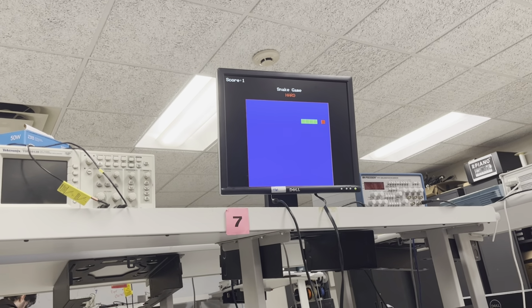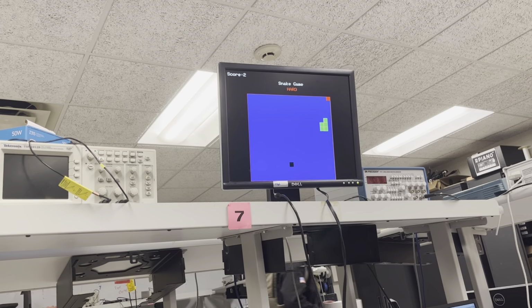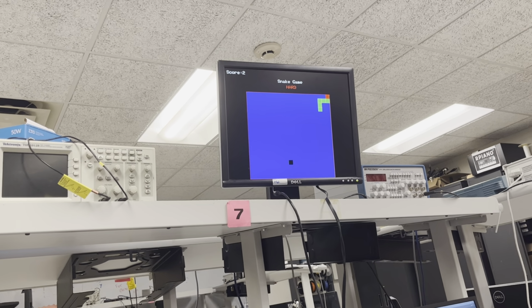Yeah, very nice. It looks like a very faithful implementation of Snake.